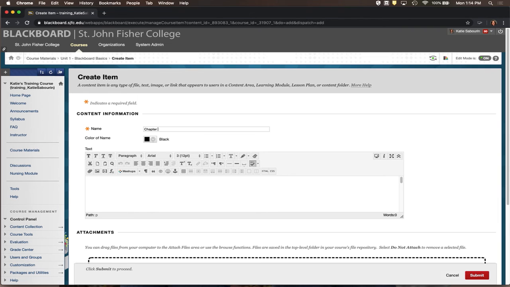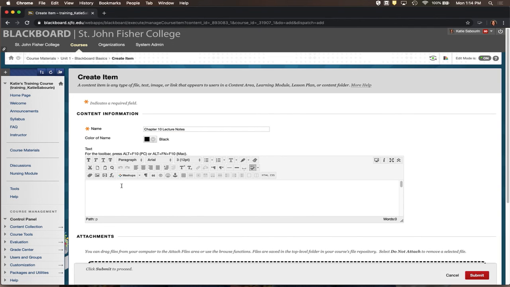A content item, again, can have whatever name makes most sense for what you're posting. Again, you can post information within this box. It can actually be the content. You could copy and paste from Word or other places directly in this box if you wanted to do that. It may be instructions. It can be anything you need. You can create tables. You can insert images. You can use the formatting tools to make it look however you need to. So that's your HTML editor.